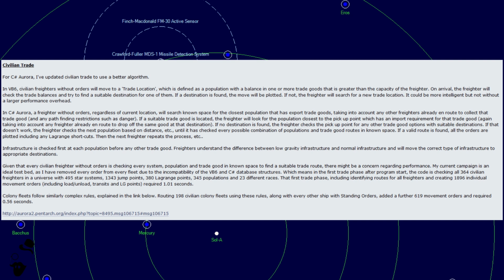In C# Aurora, a freighter without orders, regardless of current location, will search known space for the closest population that has export trade goods, taking into account any other freighters already en route to collect that trade good, and any pathfinding restrictions such as danger.